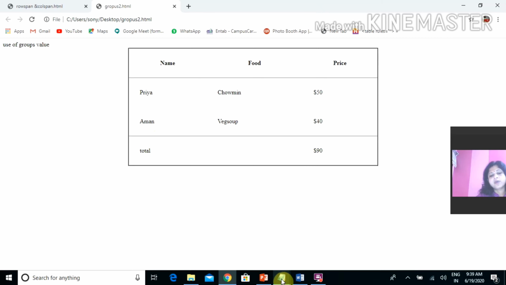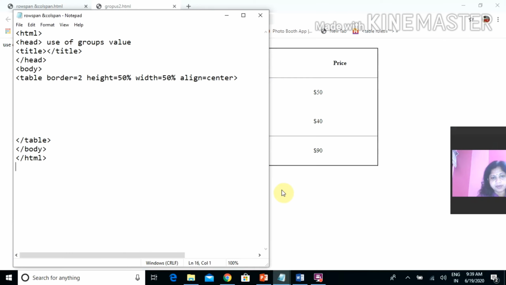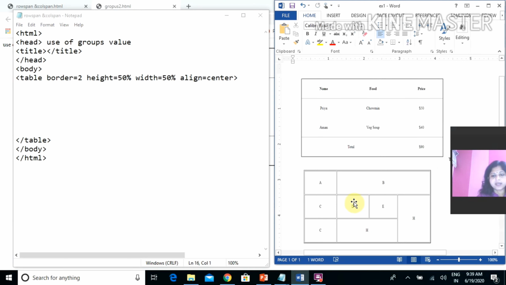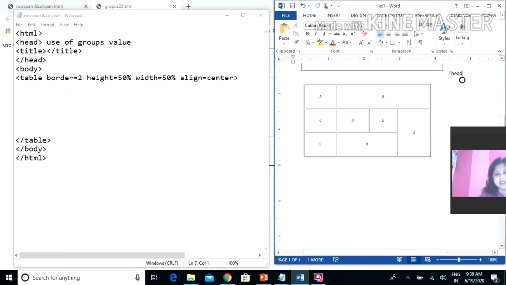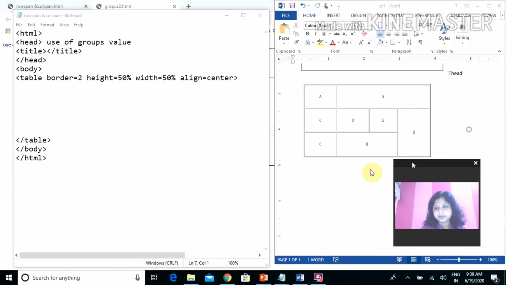Okay, and some of you have asked a doubt about rowspan and colspan. So I have one example. Today I'll show you how to do rowspan and colspan. For the table, the general things I have written are table border, height, width, and align. Now see this table.